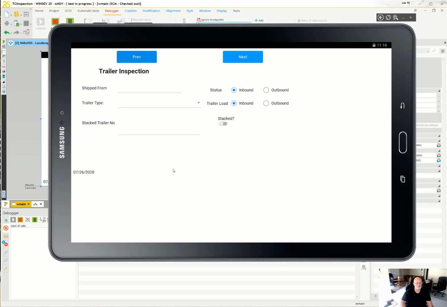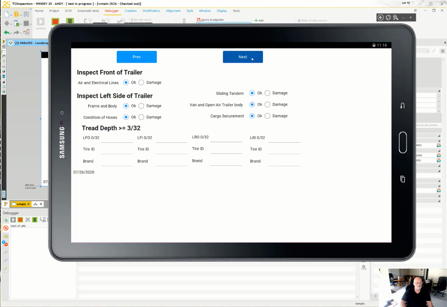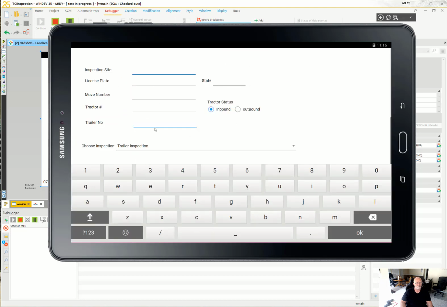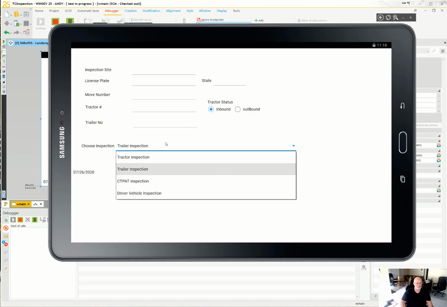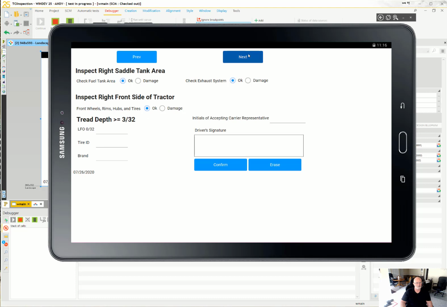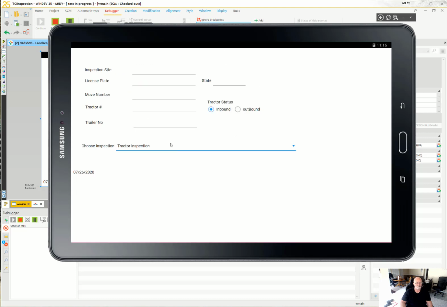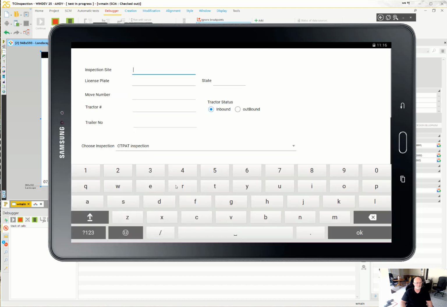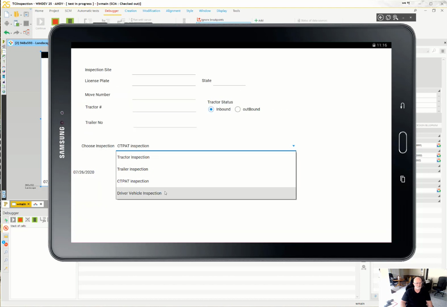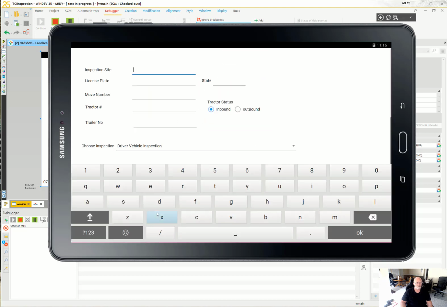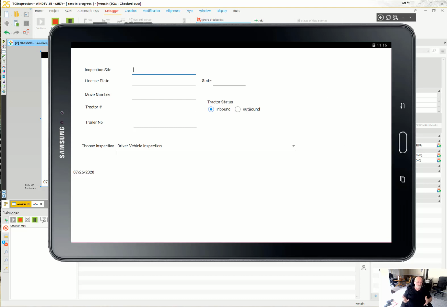Let's go trailer inspection, and let's go next, next, next, next, next, done, and it goes right back to the inspection site, which is exactly what we want. Tractor inspection, next, next, next, done, goes back to the beginning again. So now we're going to hit the C-tap, 1, 2, back to the beginning. And so it's working exactly like we want it to. So in doing this, what we've got here is basically a wizard-based system.